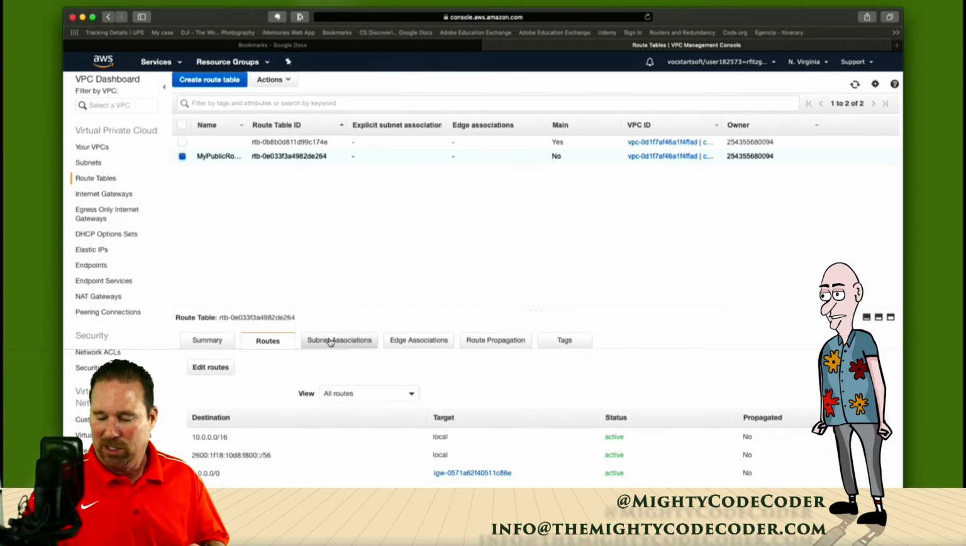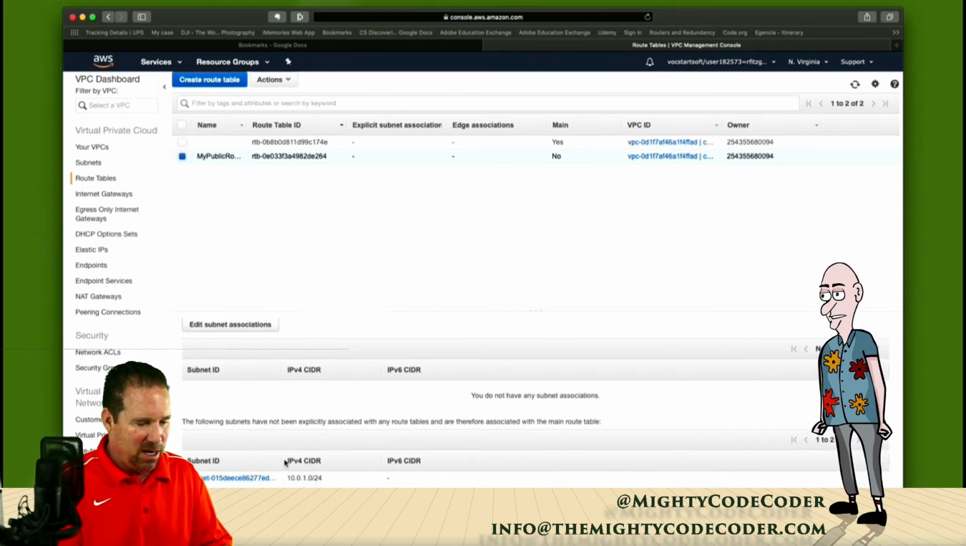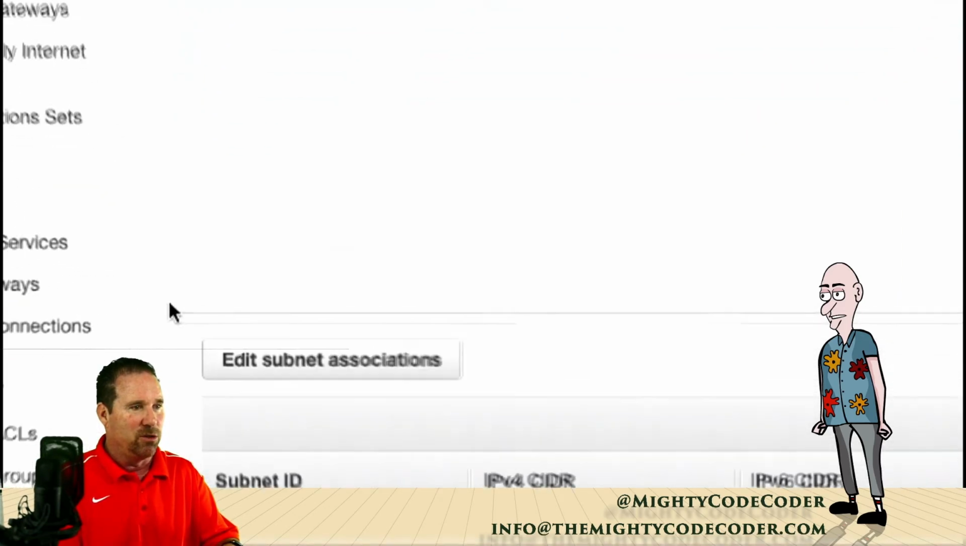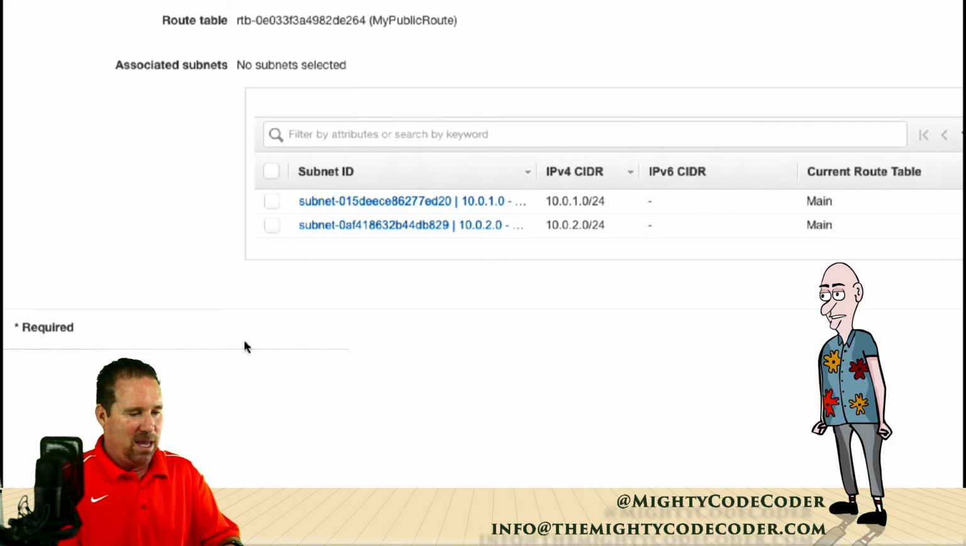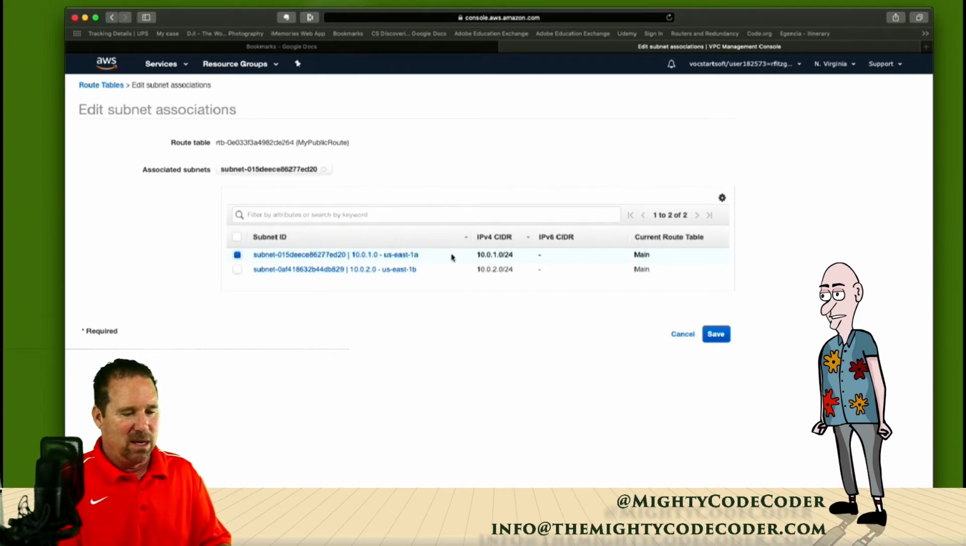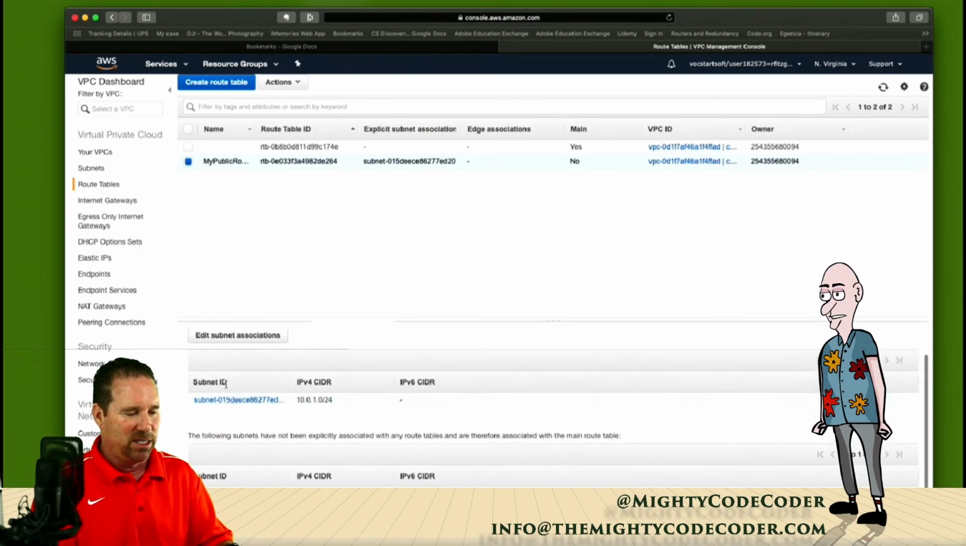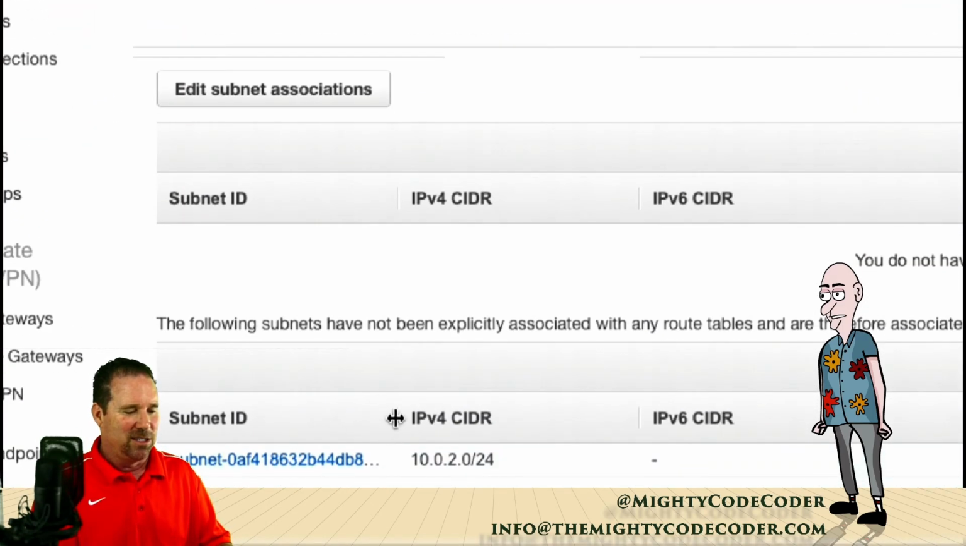Okay. So let's click on subnet associations and you'll see they're both here. I'm going to edit subnet associations. Okay, and I am going to pick the IPv1, and it's this one right here. All right, and I hit save. All right, now that I made a public routing table, and it's associated with my public subnet. And you can tell by here it says, here's my associations, and now if I click on this other one, it has this association.